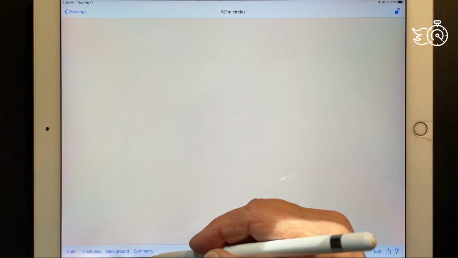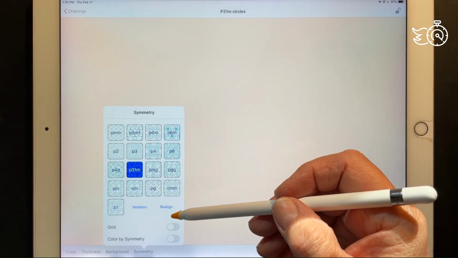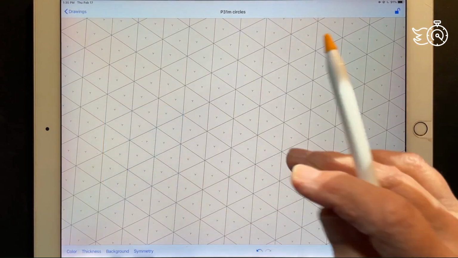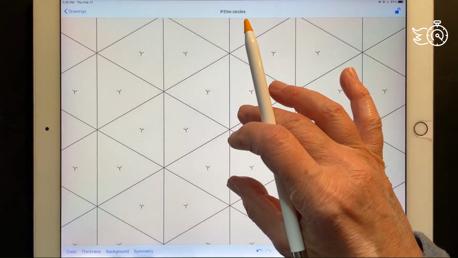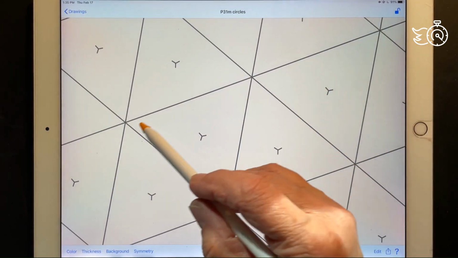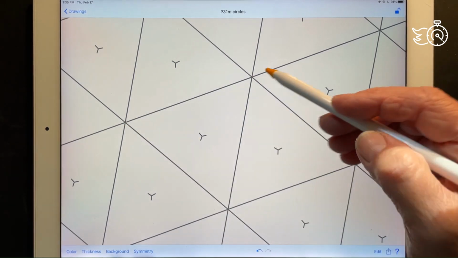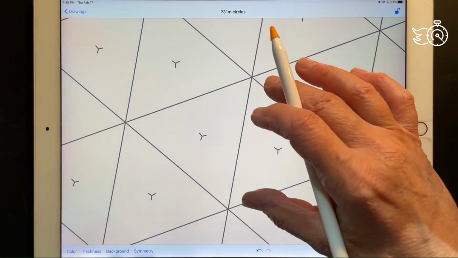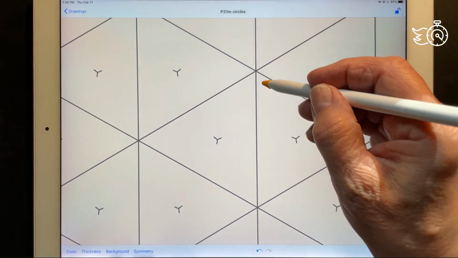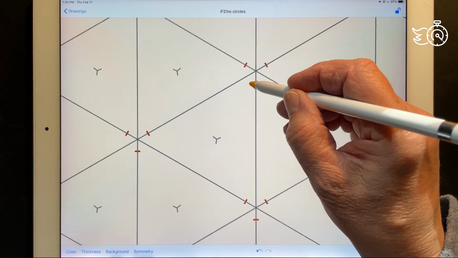Another example in symmetry group P31M. Here's the grid. A three-way rotation point inside mirrors. And we'll do some random circles. Well, somewhat random anyhow.